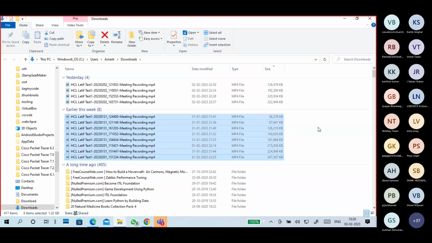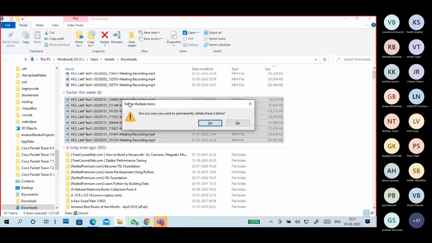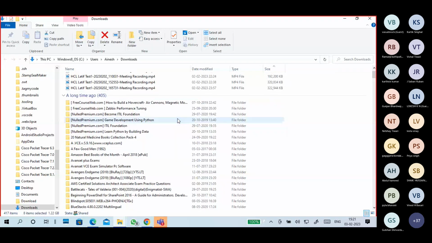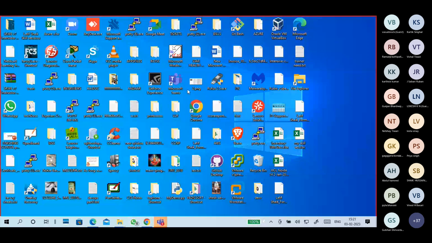Yesterday, okay, no problem. But can you see it's 1.22 GB. I selected 8 items, totally 8 items, 1.22 GB. So I'm going to delete, Shift plus Delete. If you delete normally, guys, I will show you that one. Otherwise, if you delete normally, I just press the delete button, it goes to your recycle bin.